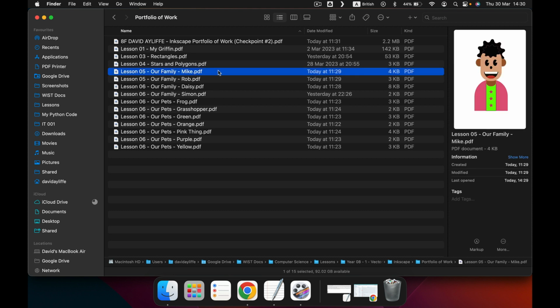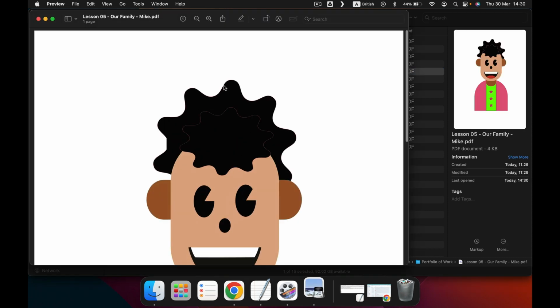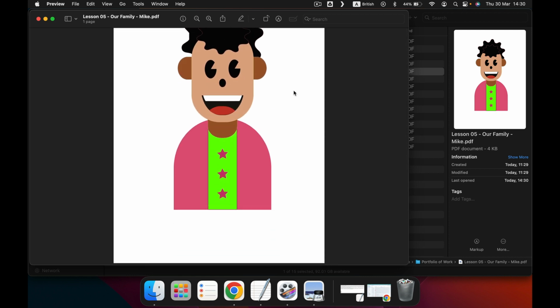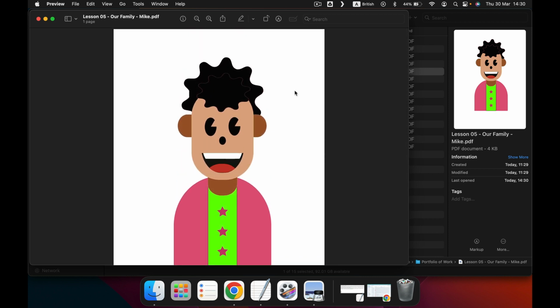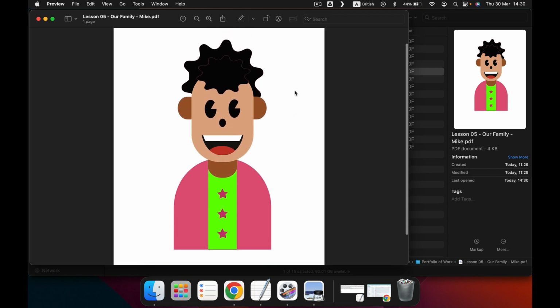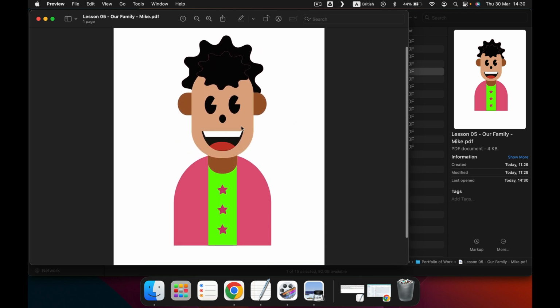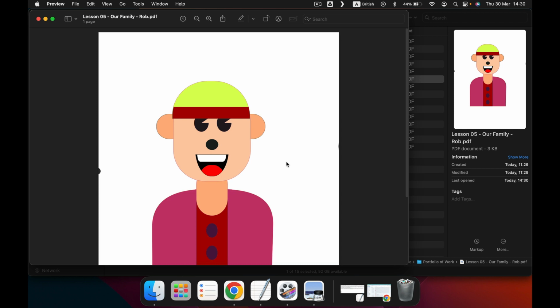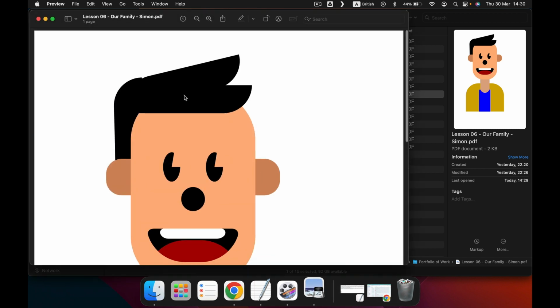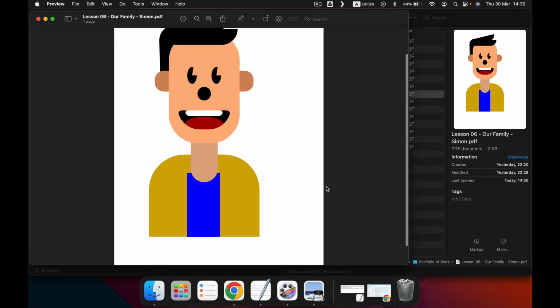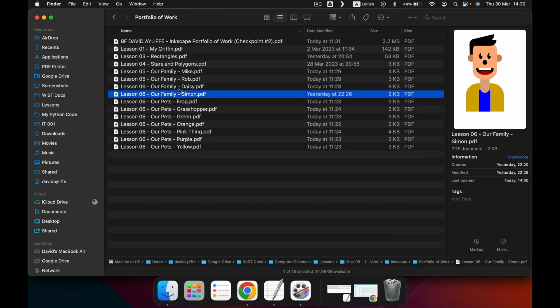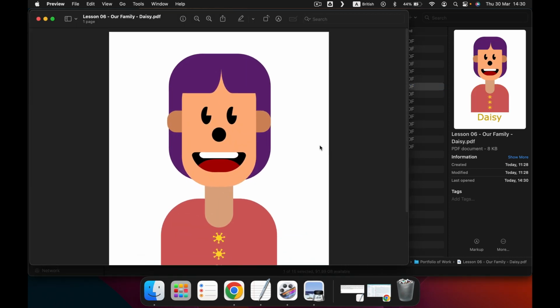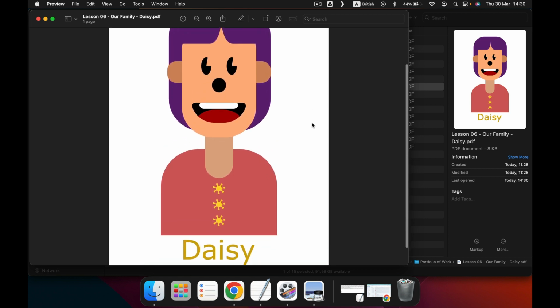Right, okay, so in this lesson, we're making a family of 4 people. We're making a mother, a father, and 2 children. So this is an example of what we're going to make. Yes, so with the hair, with the face. So that's one example. They've all got names. This is Rob. Rob's wearing a hat. Simon. This is maybe the father. And this is Daisy with her purple hair. So this is what we are making in this lesson today.